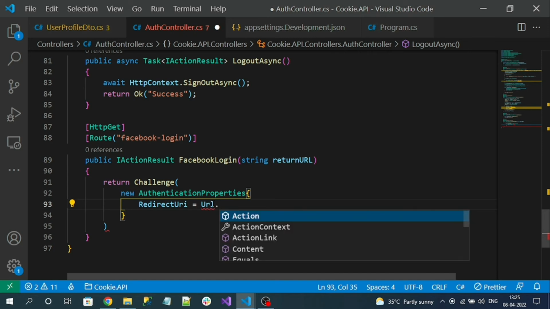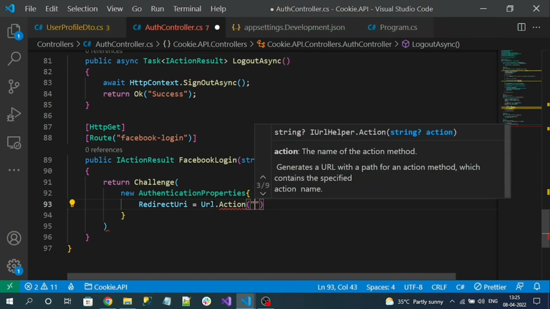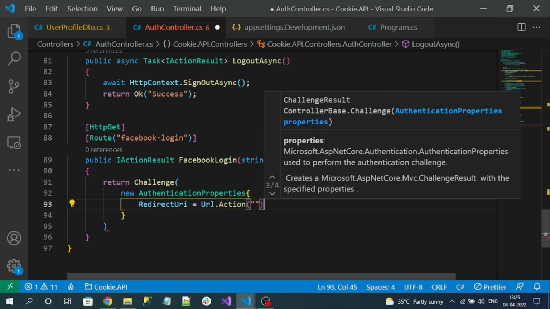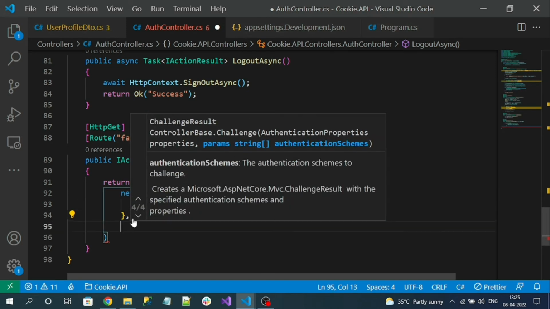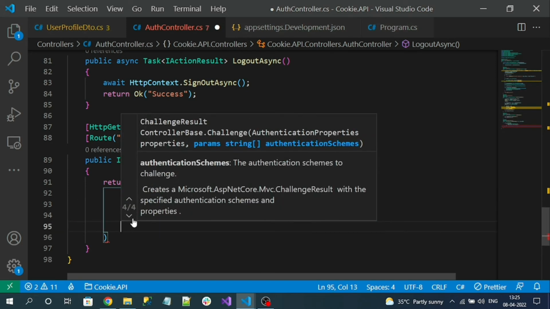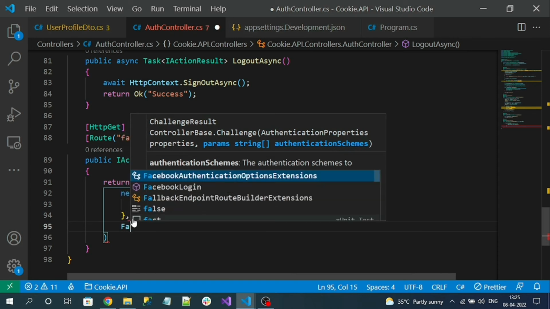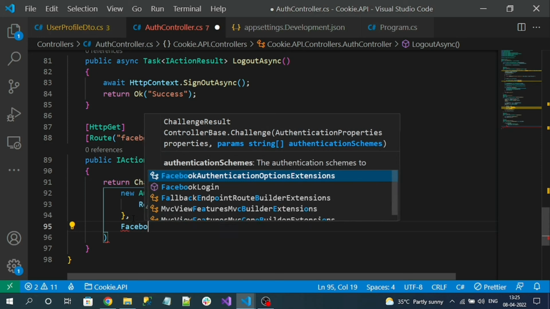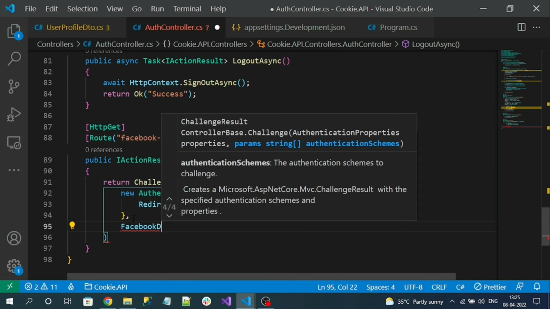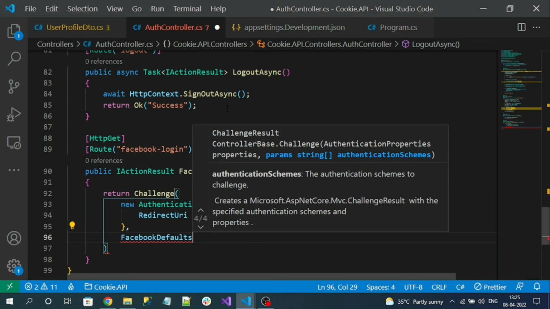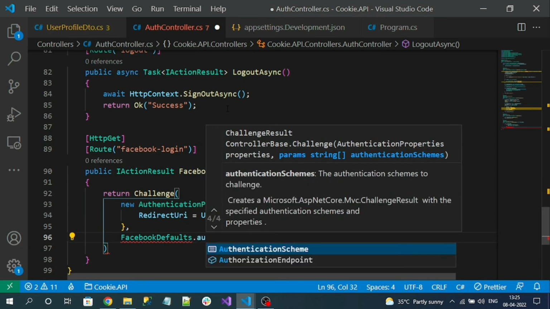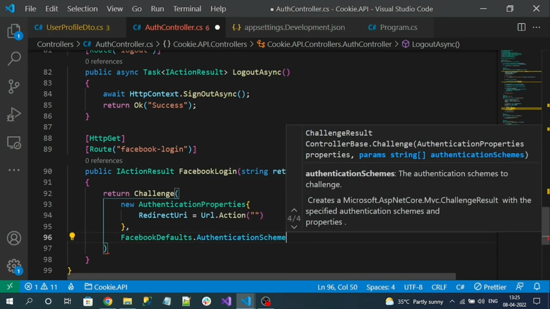Okay, Url.Action. For now, let's leave it empty. And we have to pass one more parameter, the type of authentication we want to invoke. So we have to pass the name here for this Challenge method. So FacebookDefaults, put the namespace, dot AuthenticationScheme. This is nothing but a constant, Facebook.